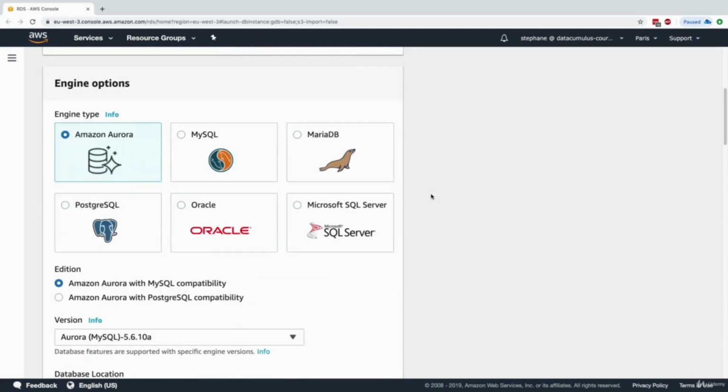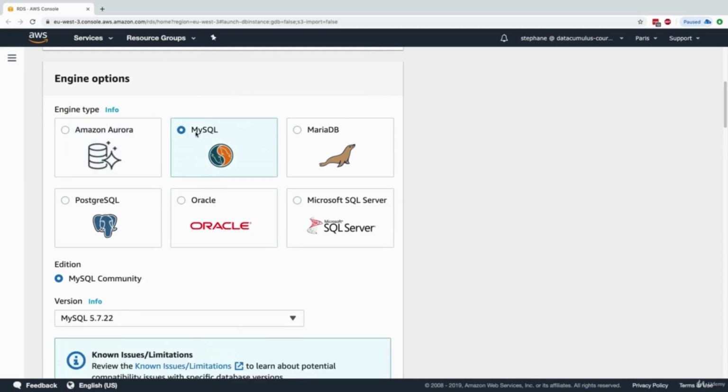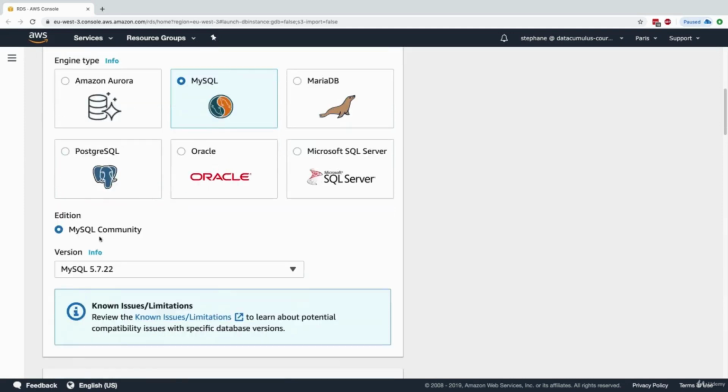Now, as we scroll down, we can see we have 6 different engine types at the moment. We have Amazon Aurora, MySQL, MariaDB, PostgreSQL, Oracle, and Microsoft SQL Server. So if you want to use the free tier with RDS, Aurora does not work. Aurora is the new kind of offering by AWS for databases, and it is not compatible with the free tier. So we'll not use Aurora. In this lecture, we'll be using MySQL because it is free tier compatible. You could also use PostgreSQL if you wanted to, but for this hands-on, it will be MySQL. So we'll use MySQL Community, and we'll use a recent version, for example, 5.7.22.